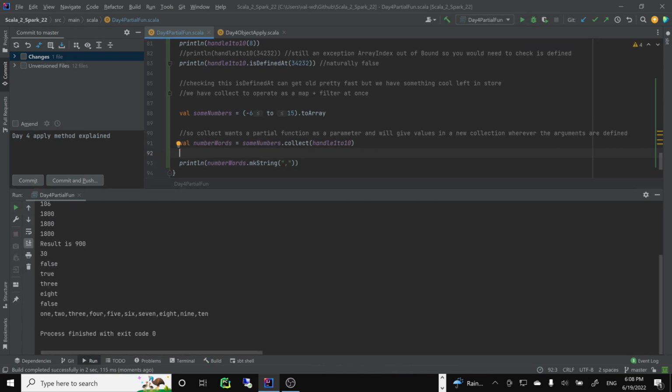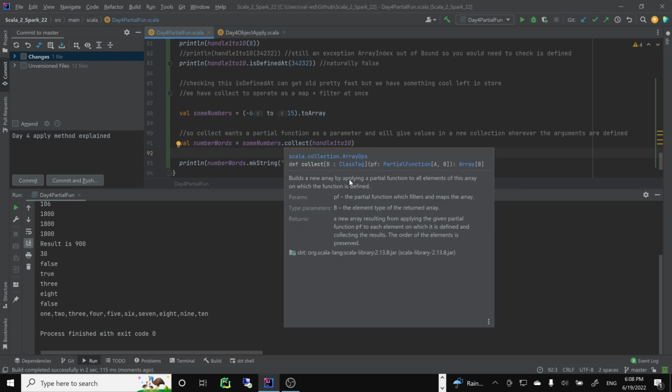Yes, 1, 2, 3, 4, 5, 6, 7, 8, 9, 10. Okay, so that works perfectly, right? Again, what we learned is how to use the collect method. It builds a new array by applying a partial function to all elements of this array on which the function is defined.